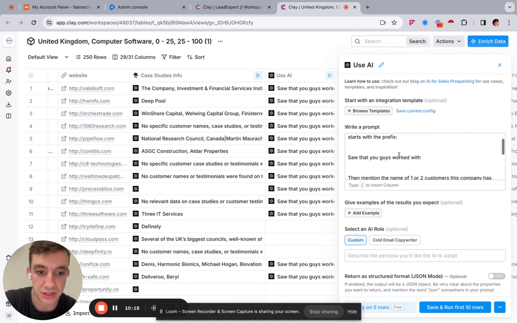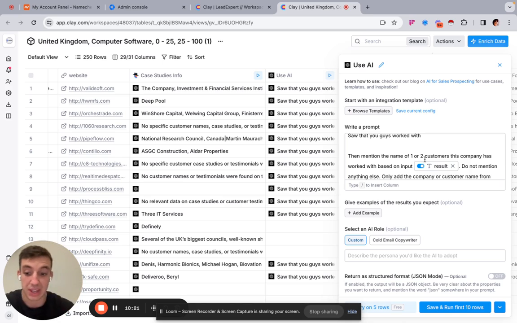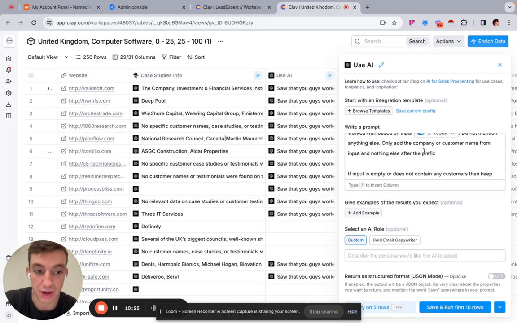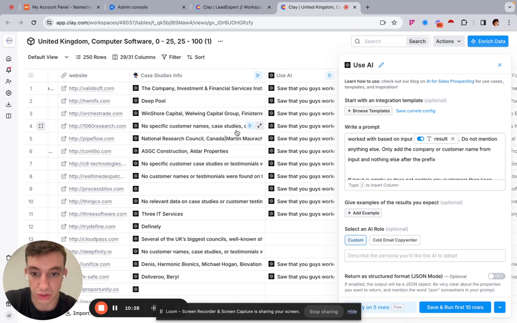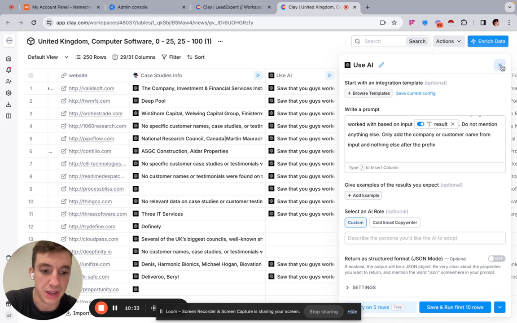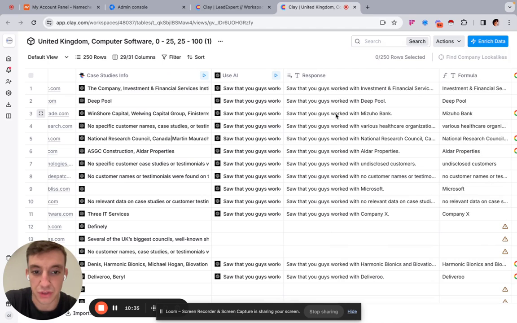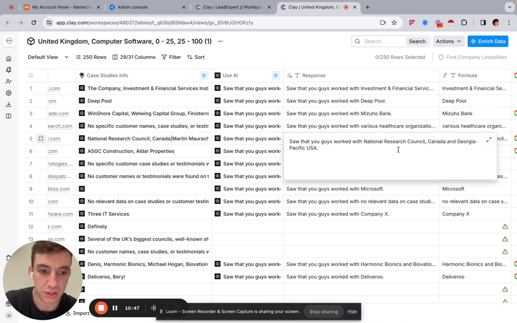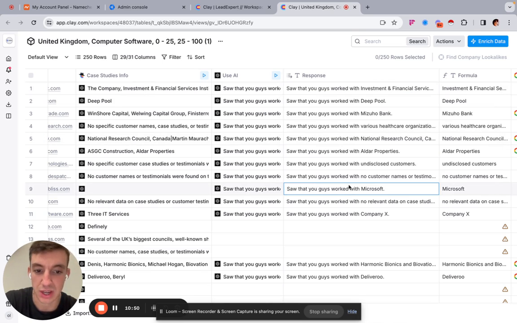Based on the input, write a sentence that starts with the prefix, "so that you guys worked with," and that would be the intro observation line, right? And then mention 1 to 2 of the customers within here, from this result. If the input is empty, just keep the output empty. So for example, so that you guys work with Mizuno Bank, so that you guys work with Deepal, so that you guys worked with, okay, I'm not sure if that one's the best, financial, I mean, that could be a company, I'm not sure, worked with National Research Council, Canada and Georgia Pacific, USA, so that you guys worked with company X, etc., etc.